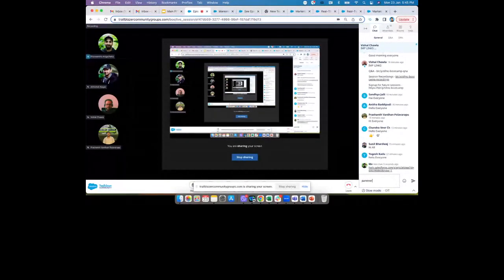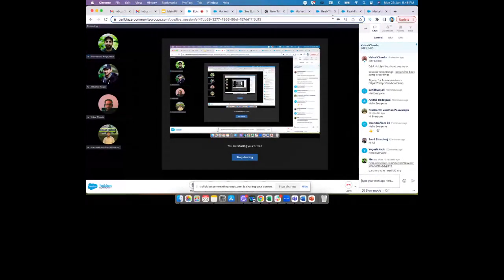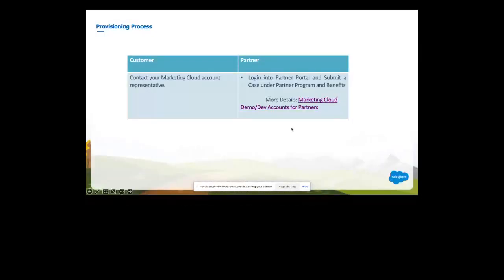So partners who need an MC org. All right, so let's go back. So this is a minimal process of how you can get the org, whether you are a customer or whether you are a partner. All right, so these are the steps that you have to follow.